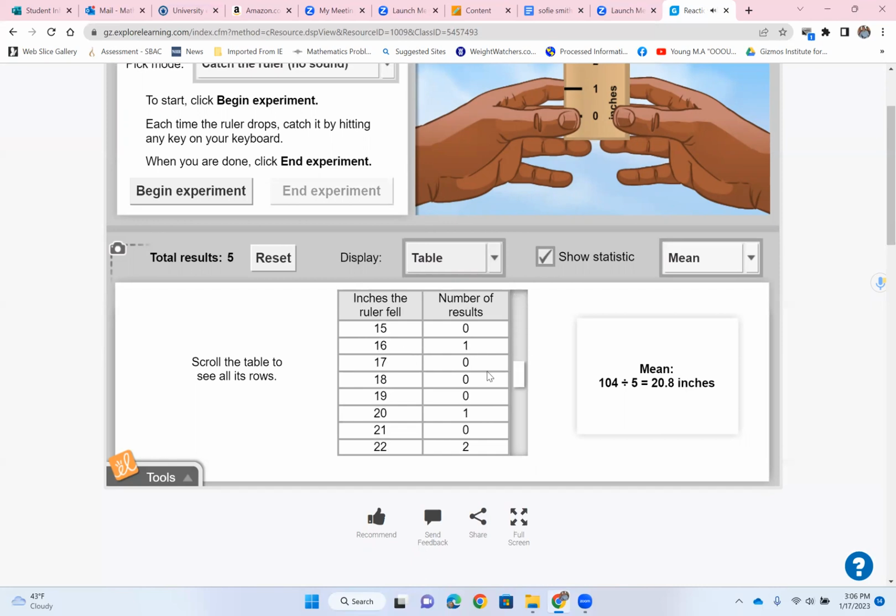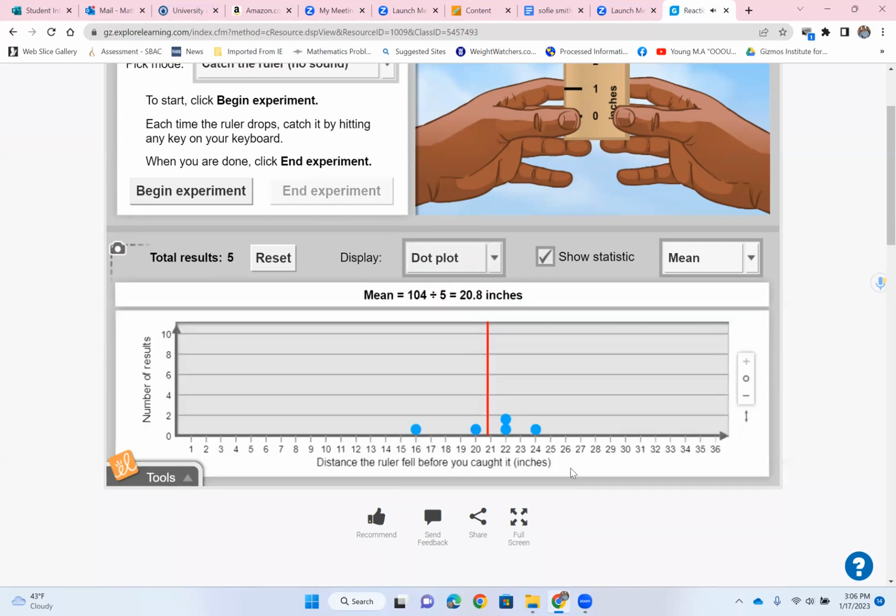We see we've got a 1 here for 16 and a 1 here for 20, okay, etc. We could do it in a dot plot. Isn't that cool? So 1 dot for 16, okay, etc. Or we could do it in a bar graph. All right, now I could turn my statistics off or turn them on.